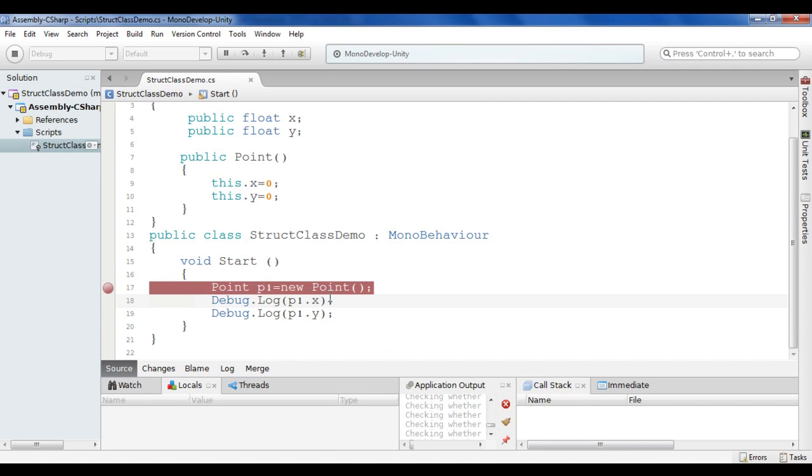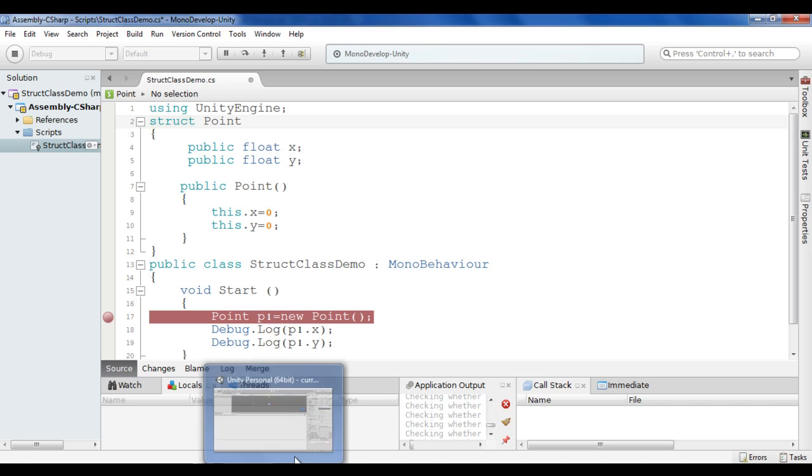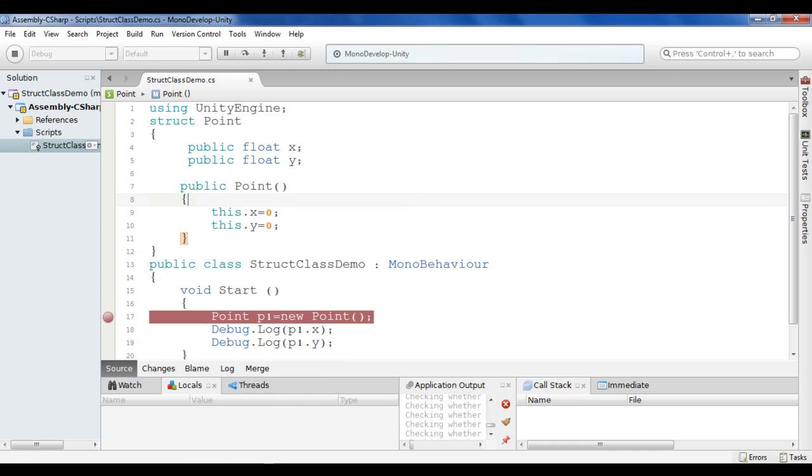Now what I do, I convert this class to a structure so that we can understand how the code works with respect to the structure. I just need to change only one line. If I do like this, we are going to get one error message. And what is that error message? Let us understand and then we solve. I just save this file and come back to Unity.